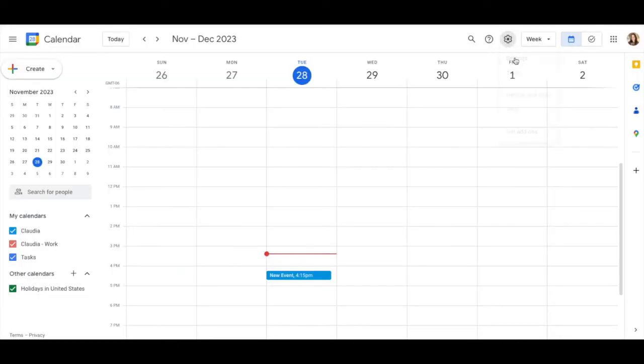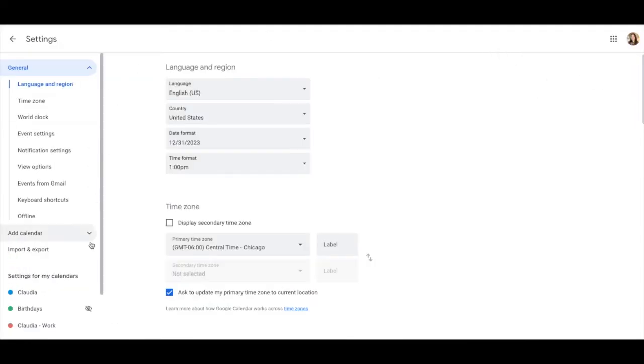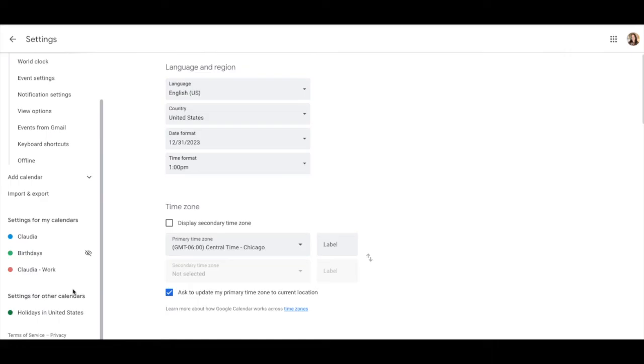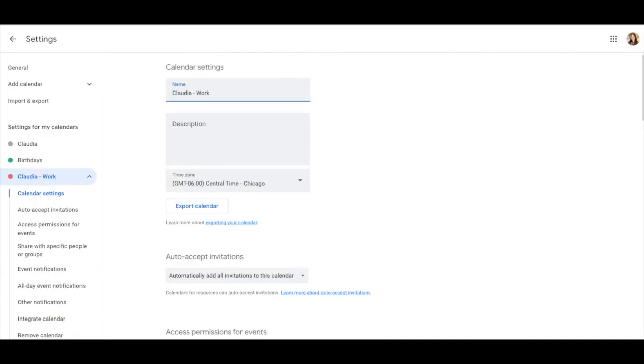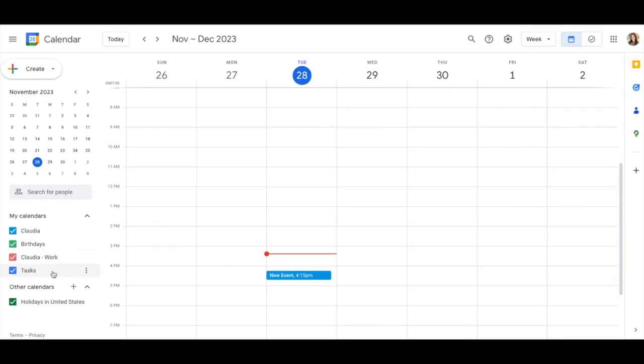If you want to unhide a calendar, go to settings, and on the left-hand side, you'll see all of the calendars that you have access to, and birthdays was the one that we hid before. If we click the eye, it will unhide the calendar, and as you can see, it's now showing up in our My Calendars list once again.